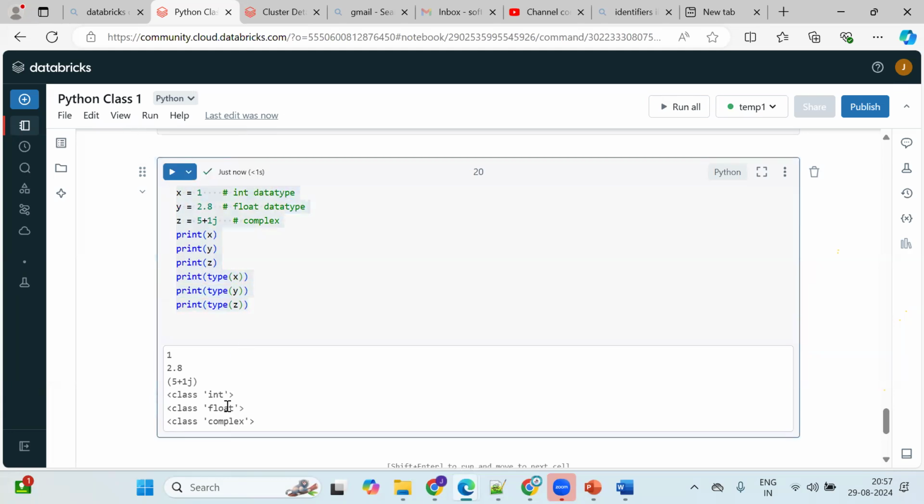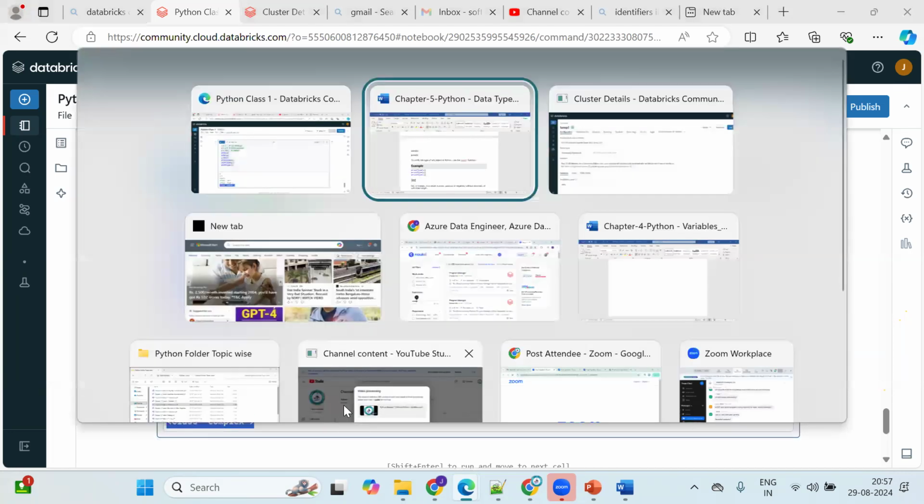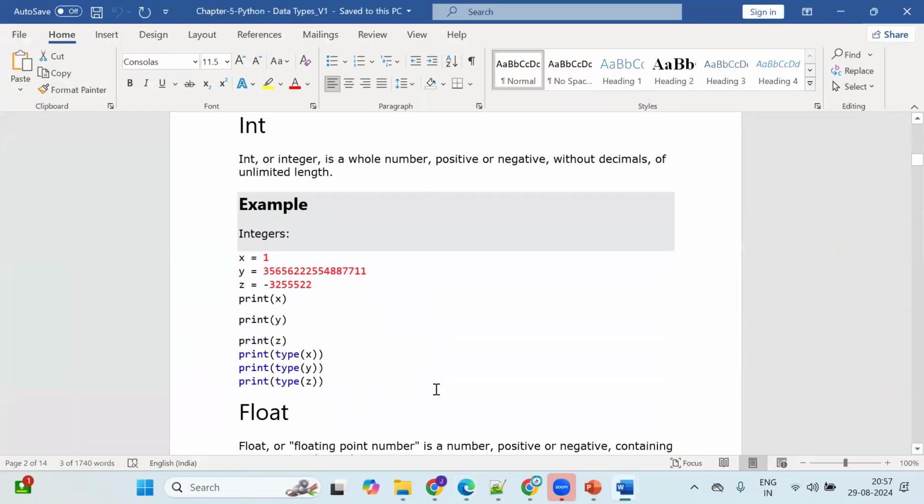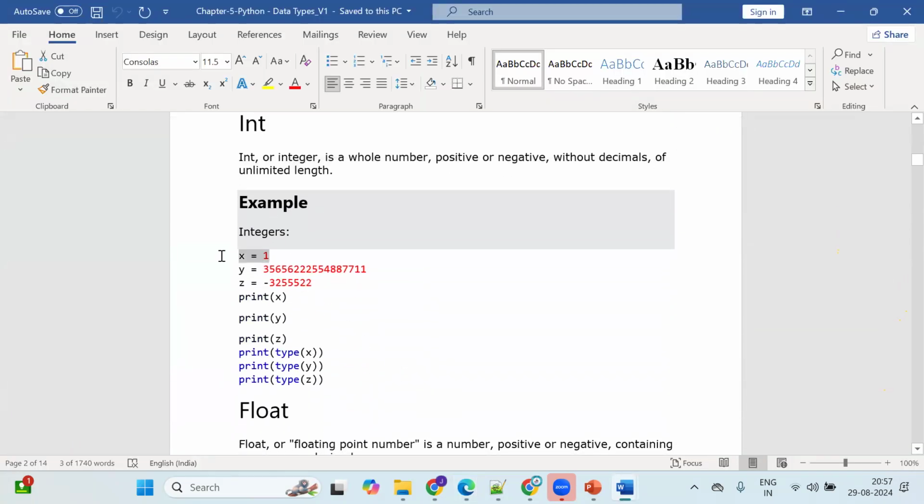So when you run this, you are getting integer data type, float data type, and then complex data type. Integer: a positive number, as long as you can add, then a negative number, and these are how you can print it. A negative number will also be considered as an integer only.